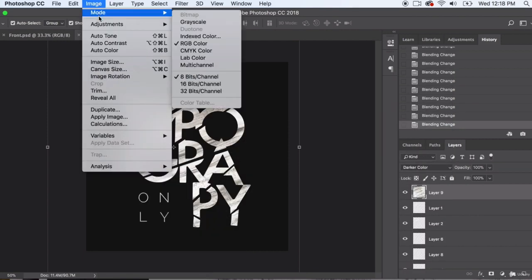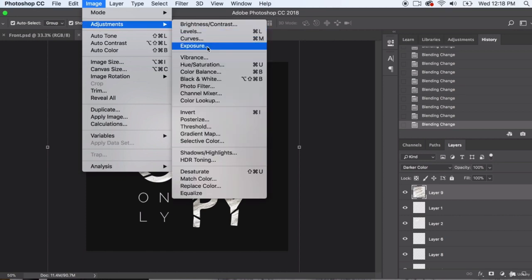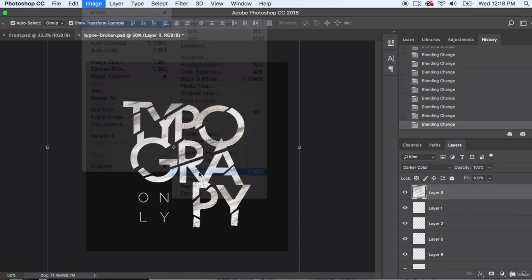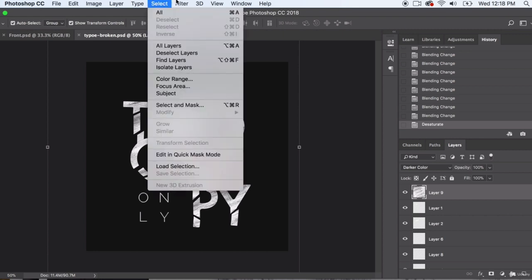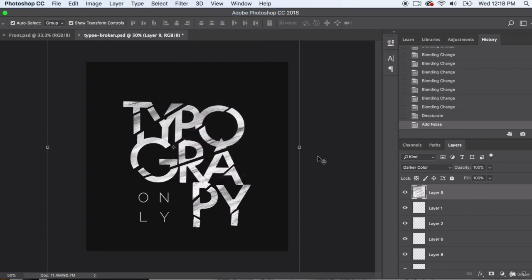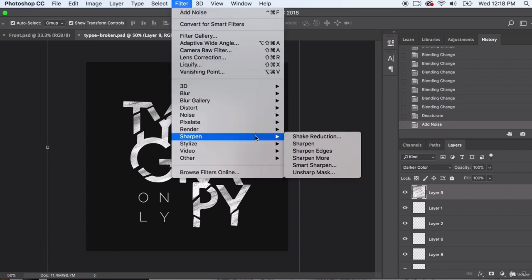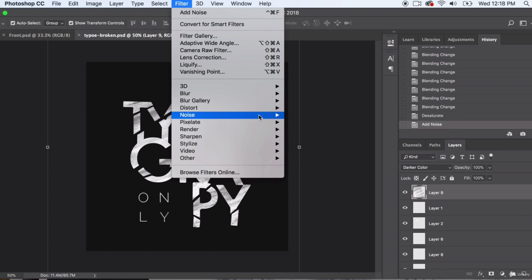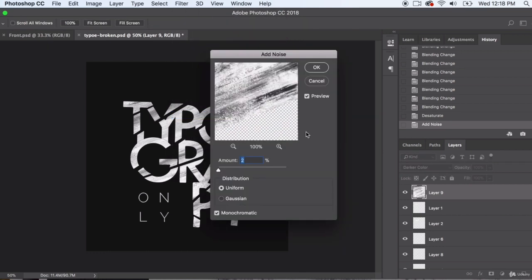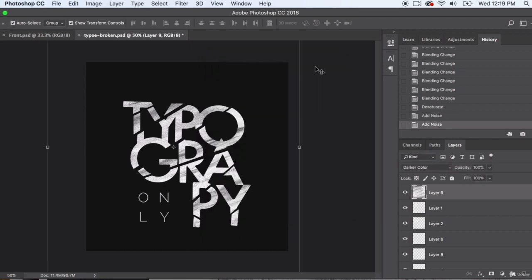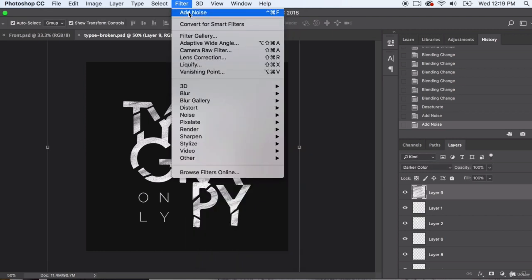And now I'm going to mess around with the actual image settings. I'm going to go ahead and desaturate it. And I wonder if I can add noise to it. So I just went up to filter. Let's go the long way so you can see how I got there. Filter, noise, add noise. Just going to add a lot of noise to this. See how that looks. I'm going to add it again.